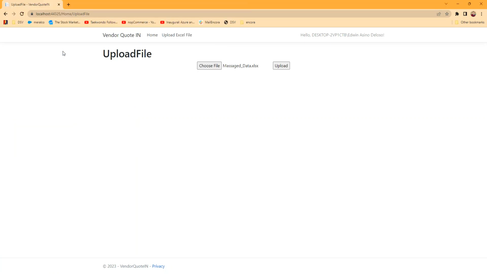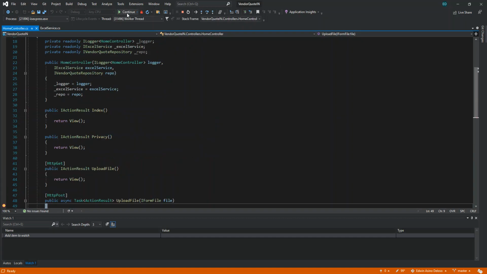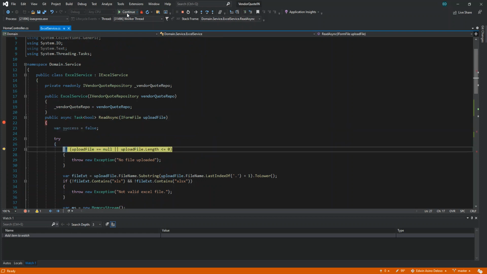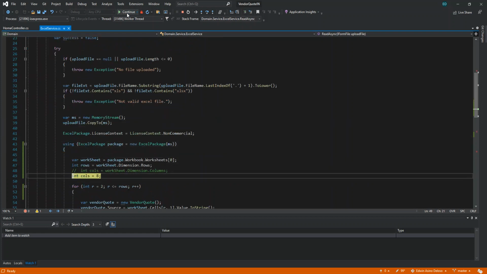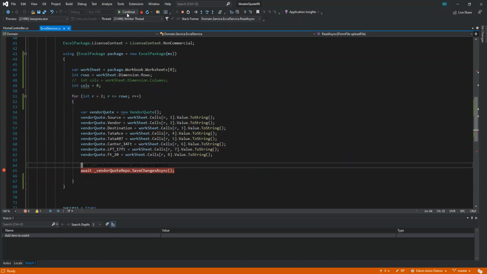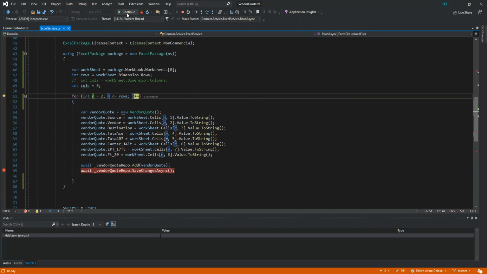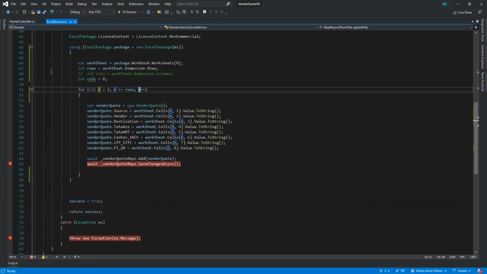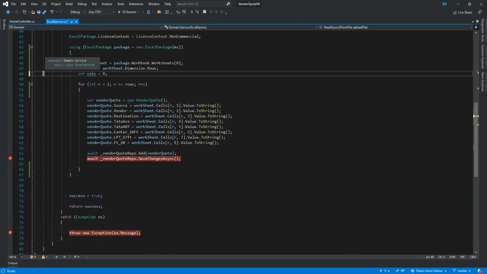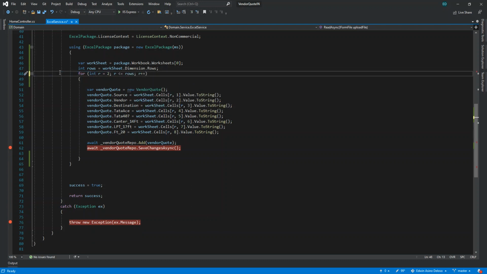Choose the file, we choose the Excel here, upload, and then we go to this part. Let's see if we can get the error. Oh, why is it not having the error now? Maybe. It's not having the error. The column loop is unnecessary now, because we hard coded the columns. Alright, it's saving now.